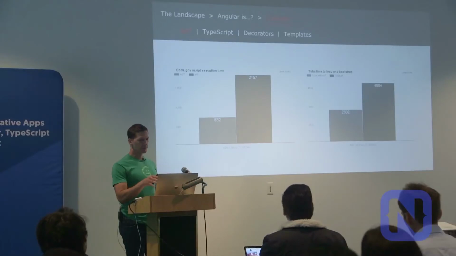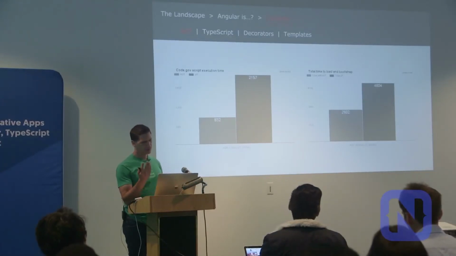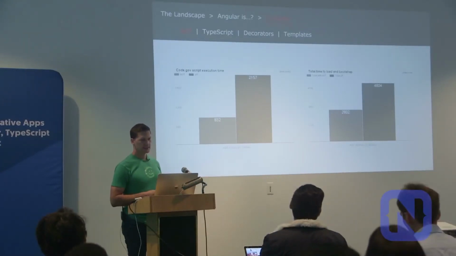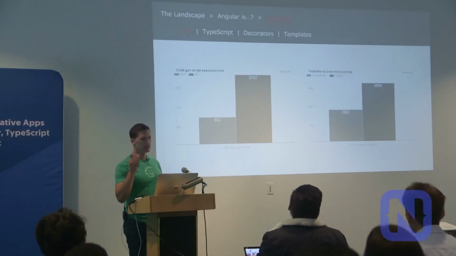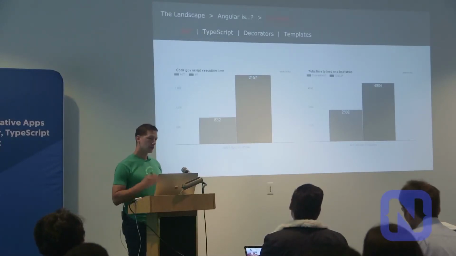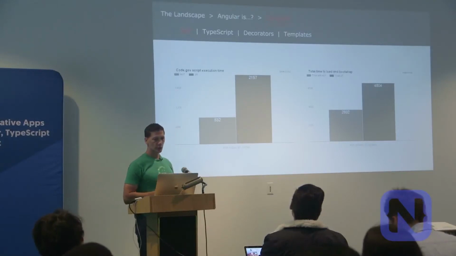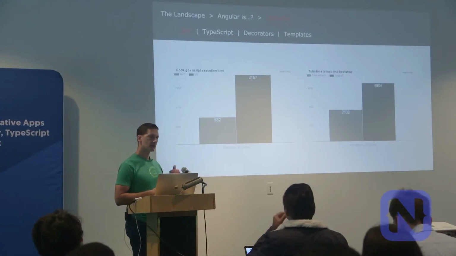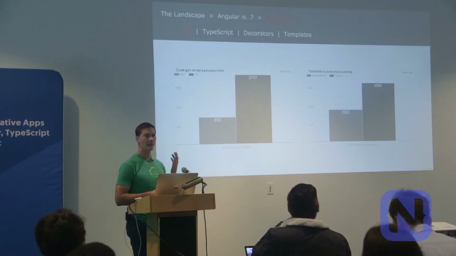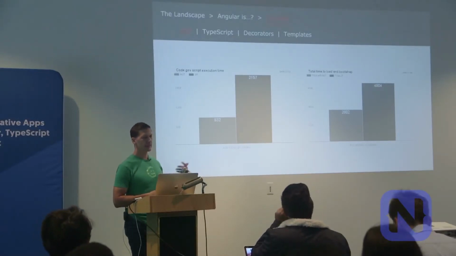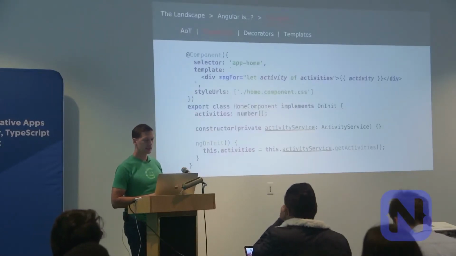So these are some examples, for some sample apps that they have, of more than half the size in bundle size, and the resulting speed after you have it AOT compiled. There's just a lot of powerful stuff that comes from this. So just some examples of what ends up getting compiled down.